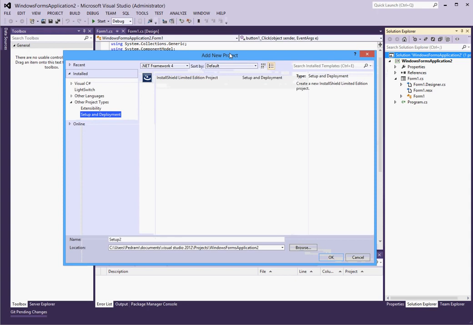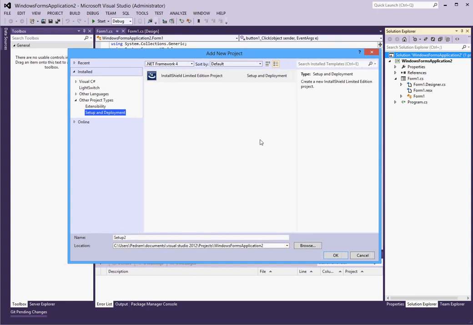So now if you click on Setup and Deployment, under Other Project Types, you'll see that the InstallShield Limited Edition project type is available for us. So let's create a setup project. Sure, setup 2 is fine. Well, let's give it a more descriptive name, maybe Forms Application Installer. Maybe put a 2 in here. Really, I mean, you can call it whatever you want, it doesn't matter.